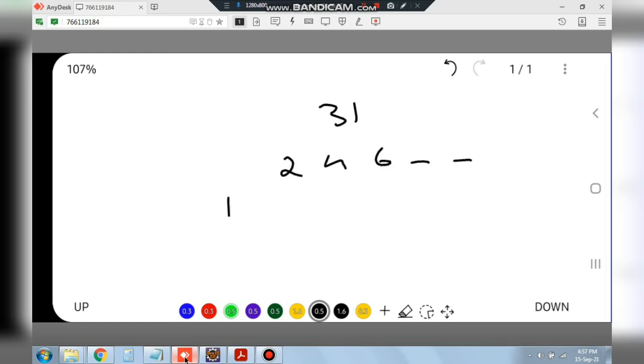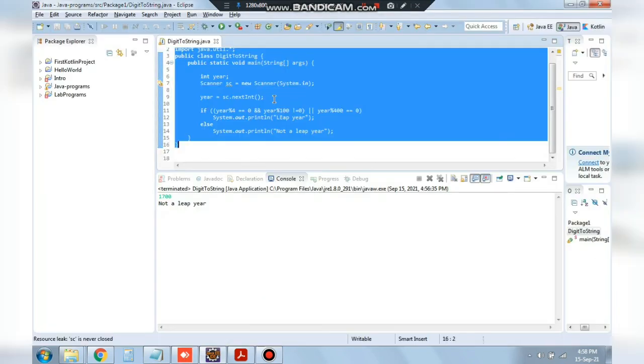So what we'll be doing, we'll be running a for loop from 1 to 31, and then we'll be outputting the i value. i will be running from 1 to 31, and we are outputting the i value whenever i percentage 2 is equal to 0. Okay. So let's run the program here.